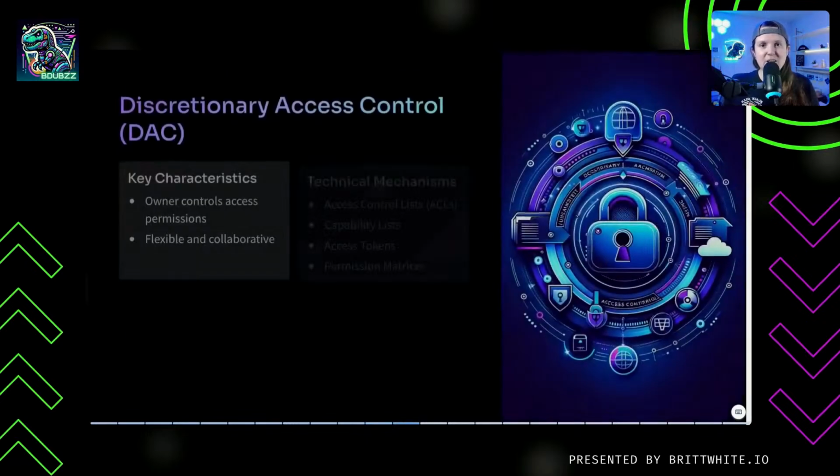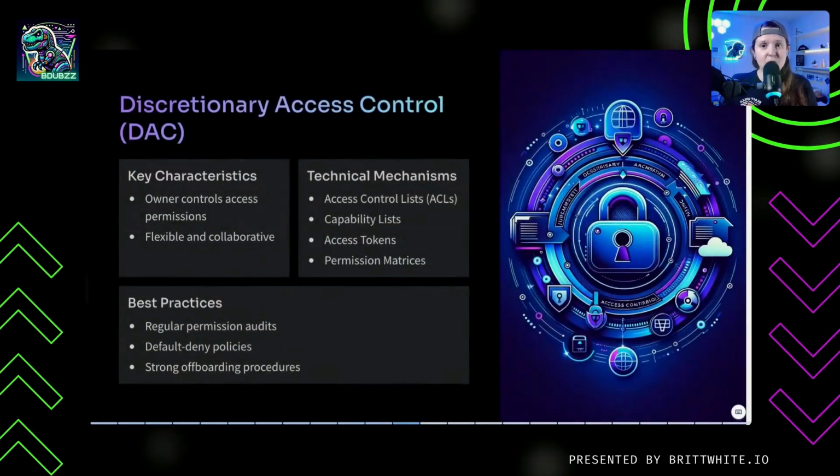Now let's start with discretionary access control, or DAC. In this model, the asset owner has complete control over who gets access. As the name suggests, it's at their discretion. This ownership-based model is considered a security best practice, since owners are ultimately accountable and know best who should access their resources. You encounter DAC in everyday scenarios.